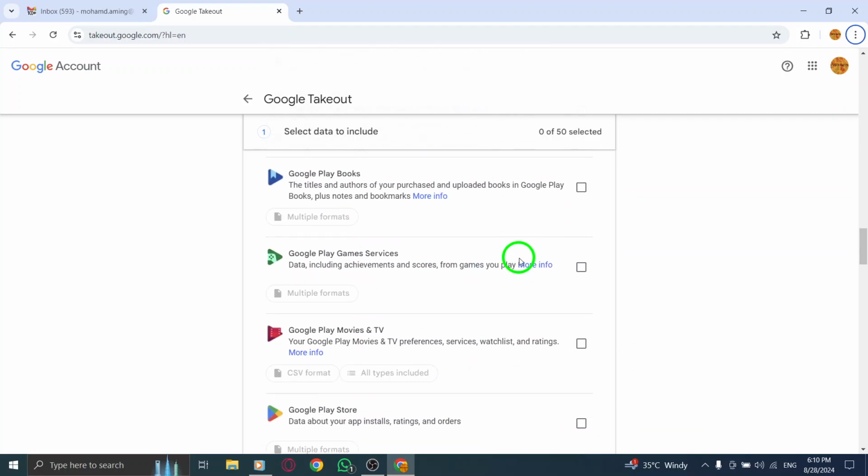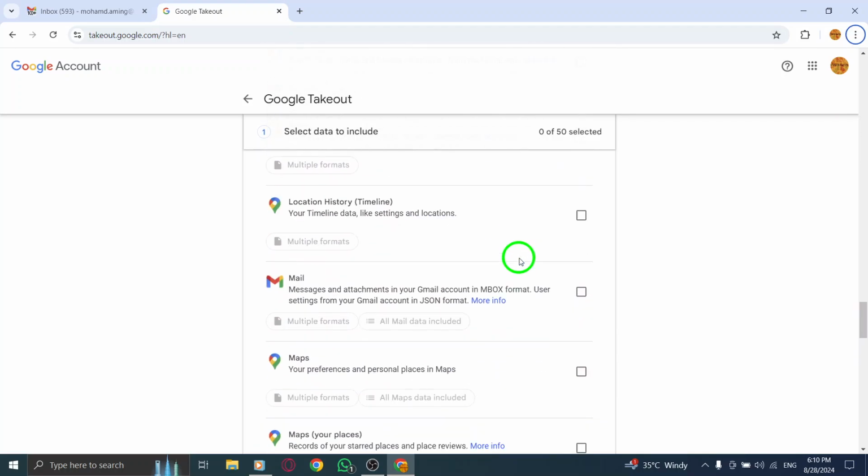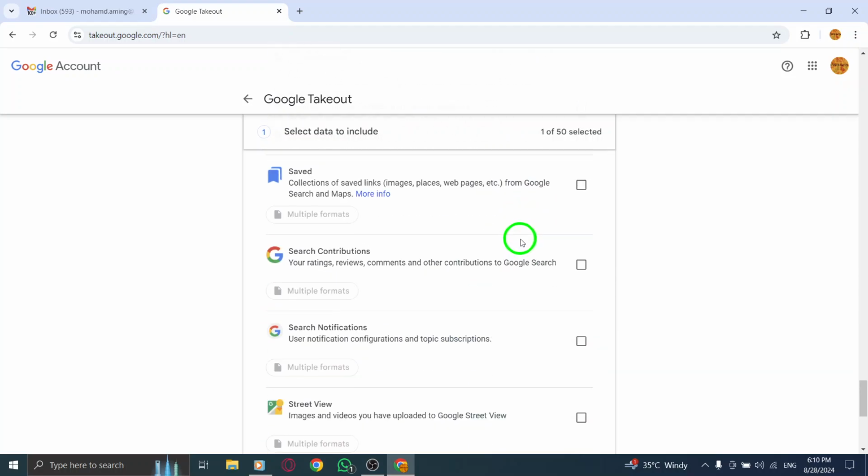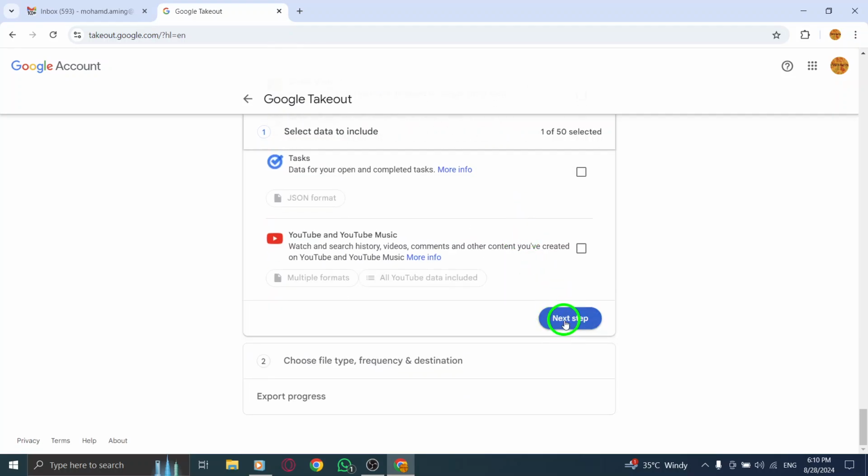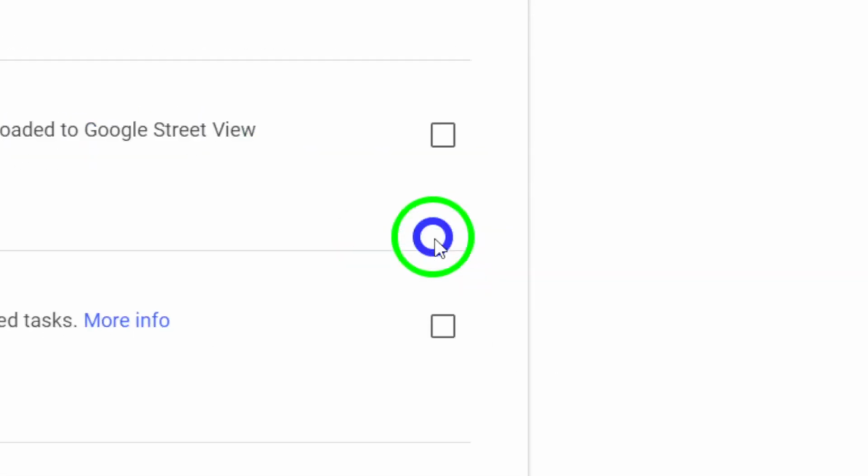After you've chosen Gmail, take a moment to inspect any categories you might want to exclude from your download. It's important to make sure you're only downloading what you really need. Once you've made your selections, scroll down and click on the Next Step button.